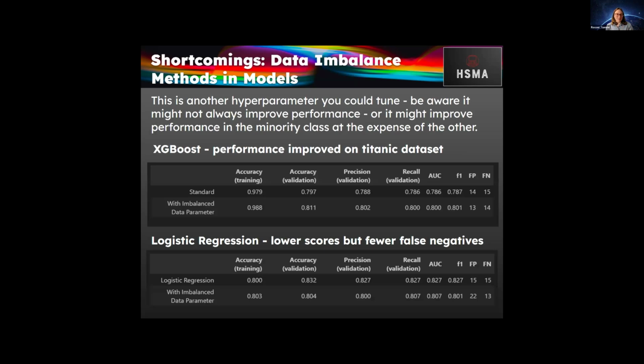Again, this might not always actually improve it. So in this case, I was trying out XGBoost. We did find there was an improvement on the Titanic data set when we passed in this parameter. With logistic regression, the scores weren't actually as good, but it really helped to reduce the false negatives, at the expense of increasing the false positives. So do try it with and without and see what matters for you in your data sets.